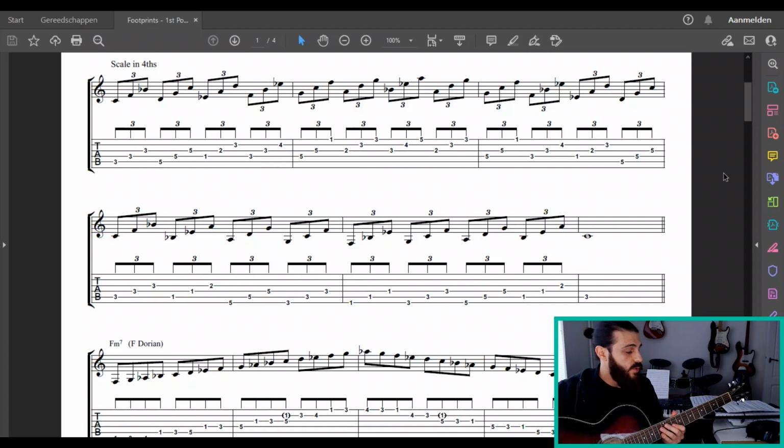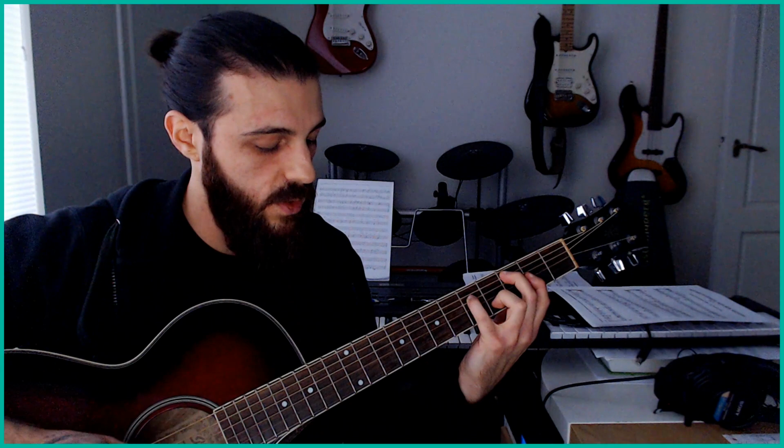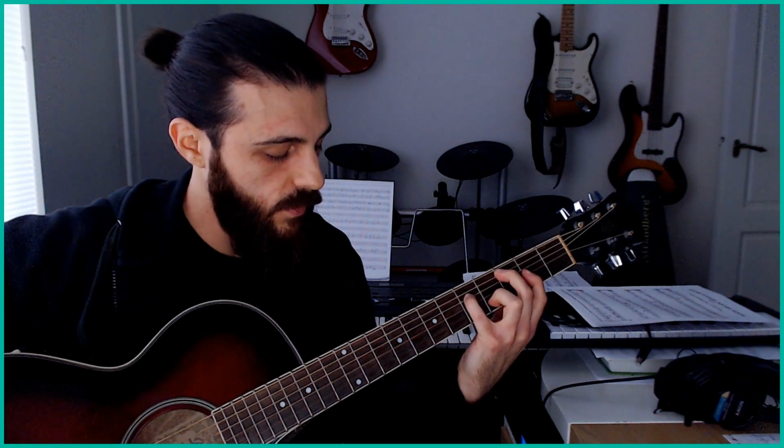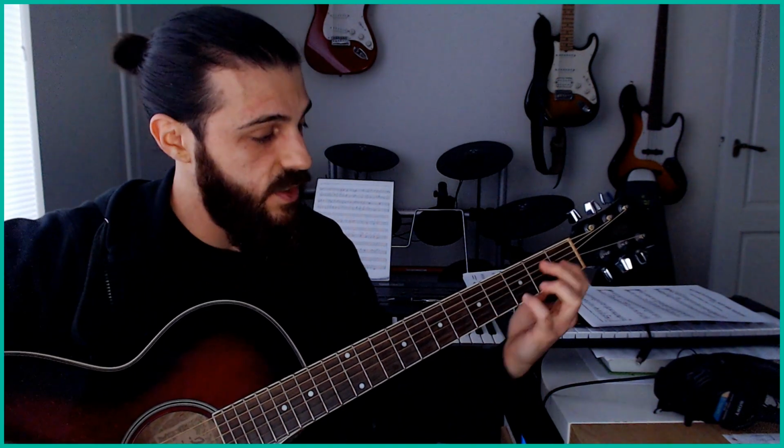Another thing you can do, I didn't write it down, but you can track down all the drop 2 voicings, for example. So C minor 6: C, G, C, E flat, G, A, C, G, A, E flat in this inversion, or voicing.